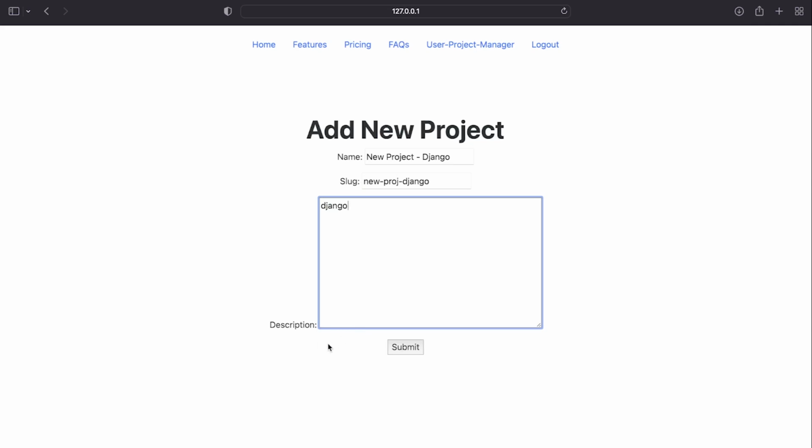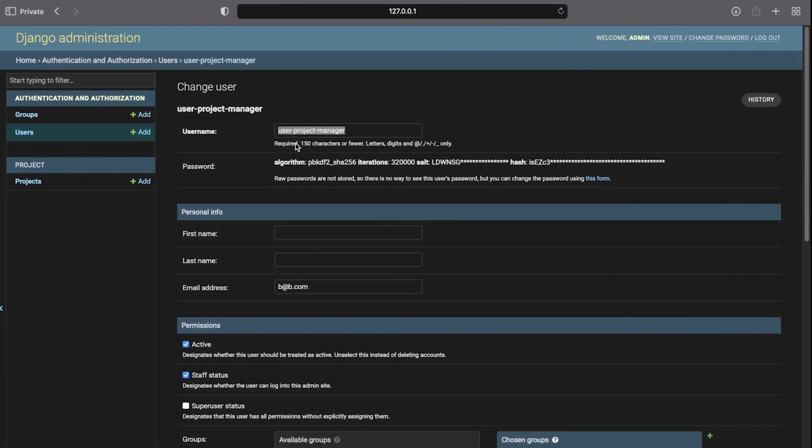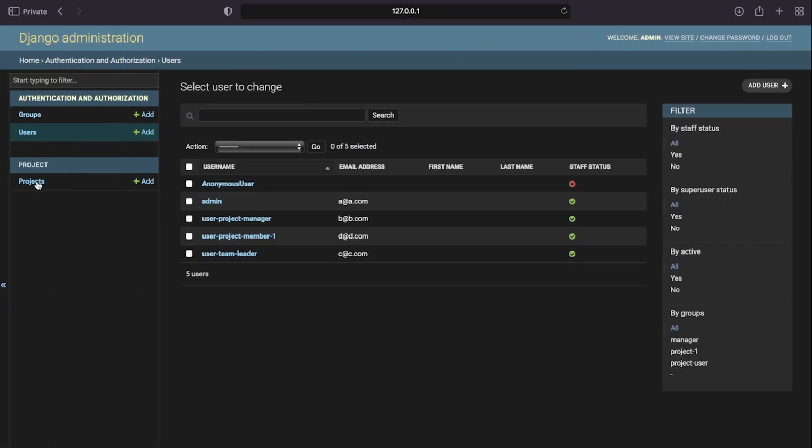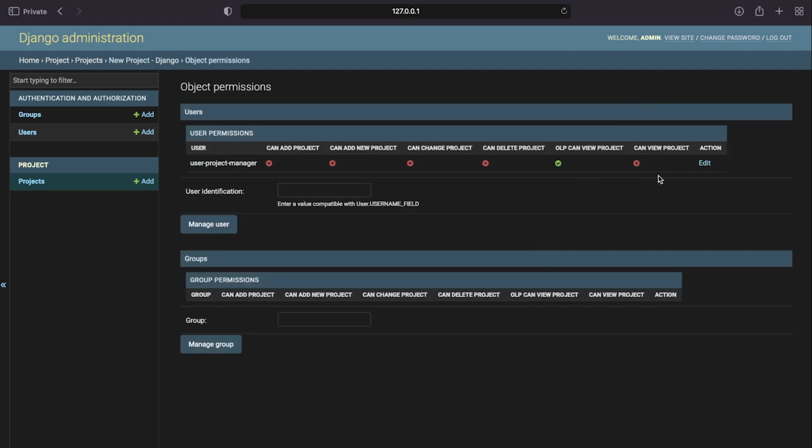Now, notice here that I've removed the need for the user. That will automatically get created, associated to the user that's creating it. Press submit, and there we go. So we now have access to this project and this project only. So if we go back into the user, also the project here, let's go into our new project. Let's have a look at the object permissions, and you can see this has been assigned to the user, user project manager, and they have can view project permissions.